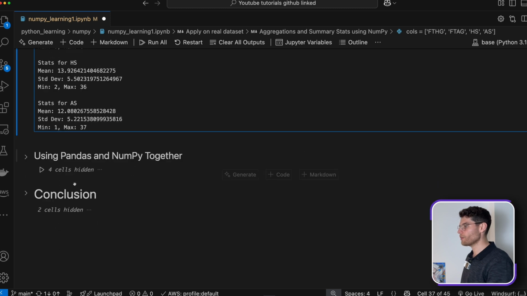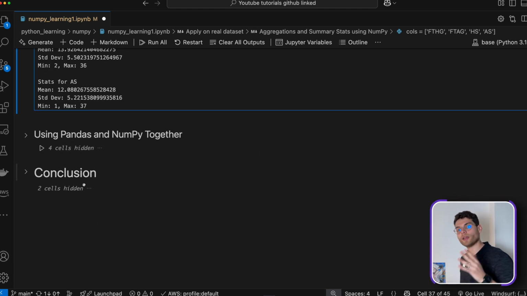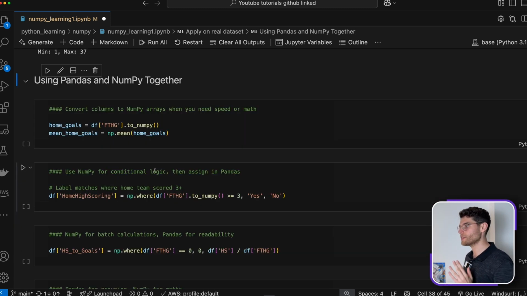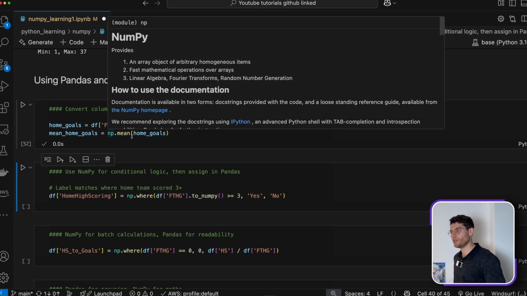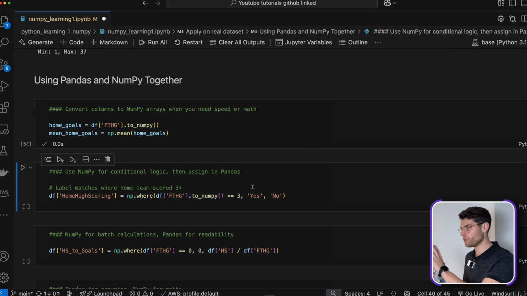So here we're going to cover using Pandas and NumPy together, and sometimes that makes it super powerful. For example, here we convert columns to NumPy arrays when you need speed and math. That's what we said, the power of NumPy. So in here, we took a column in the data frame, turned it into a NumPy array, and then we calculated the mean value of it. This is how we saw it earlier.